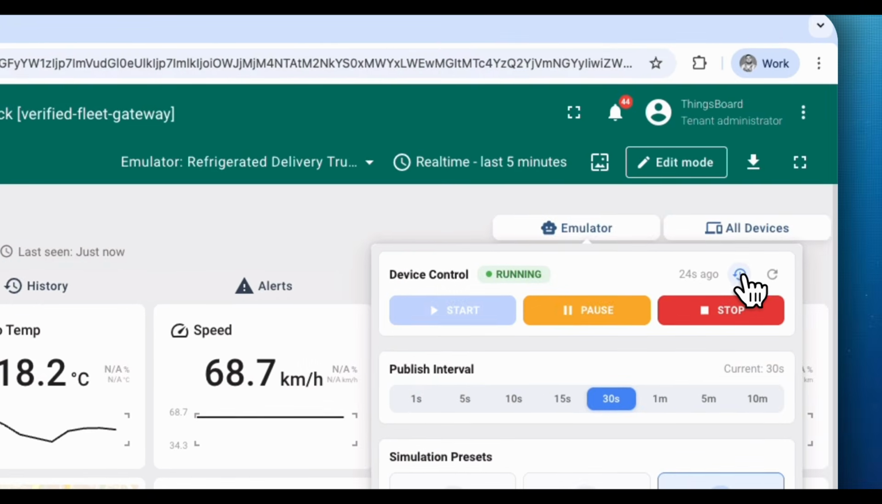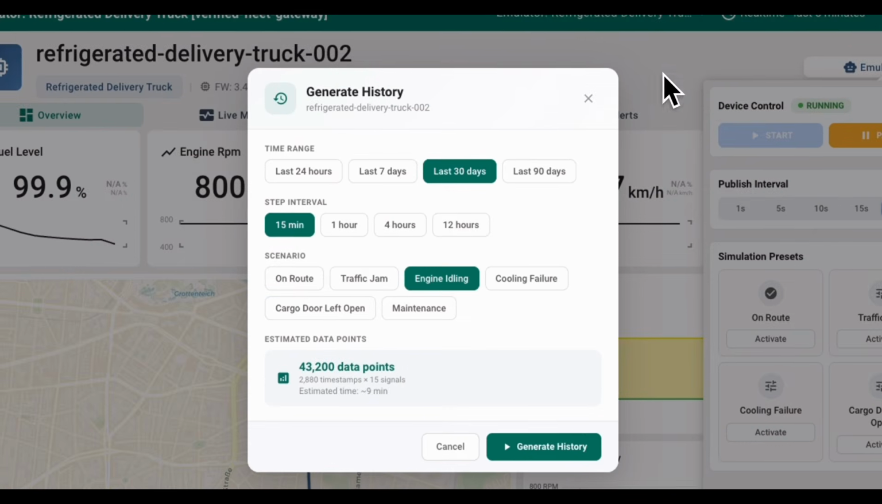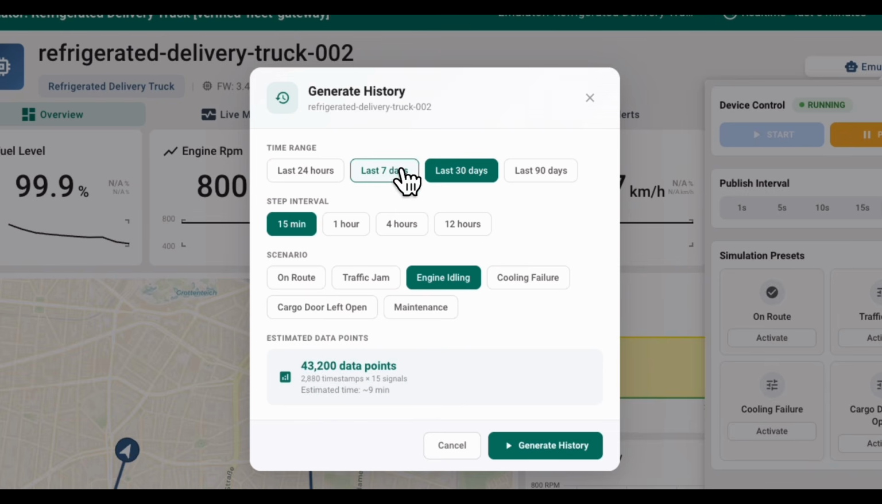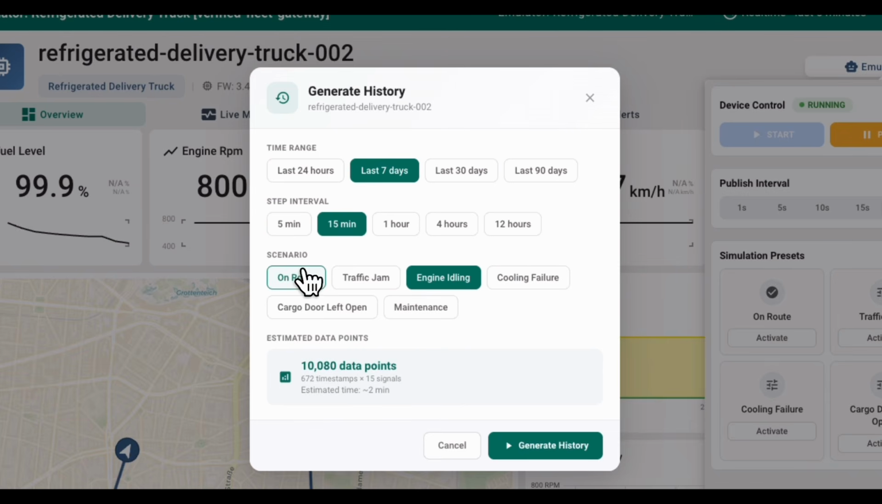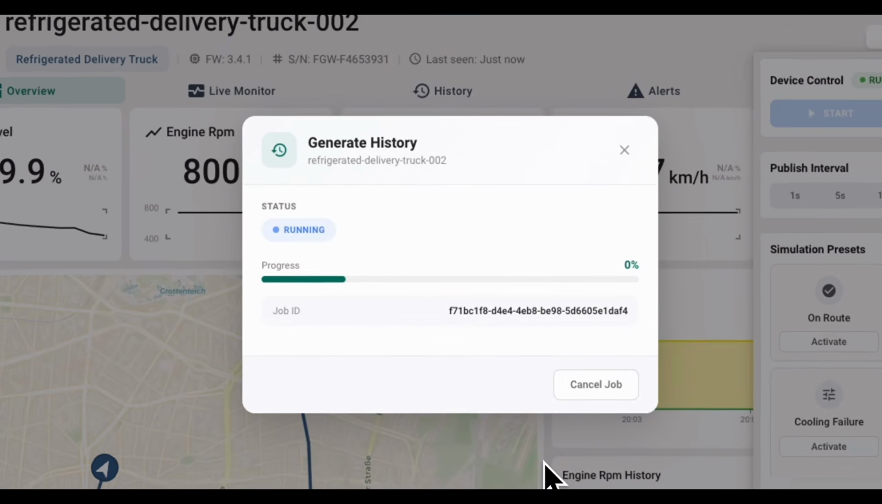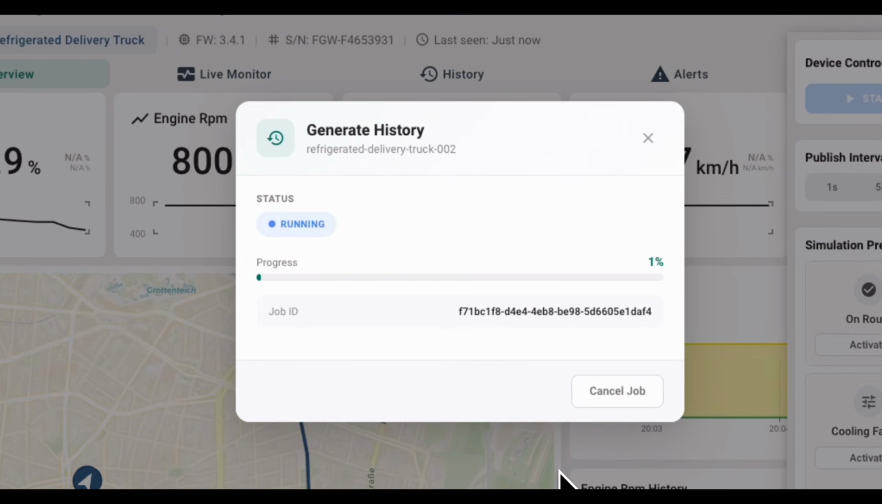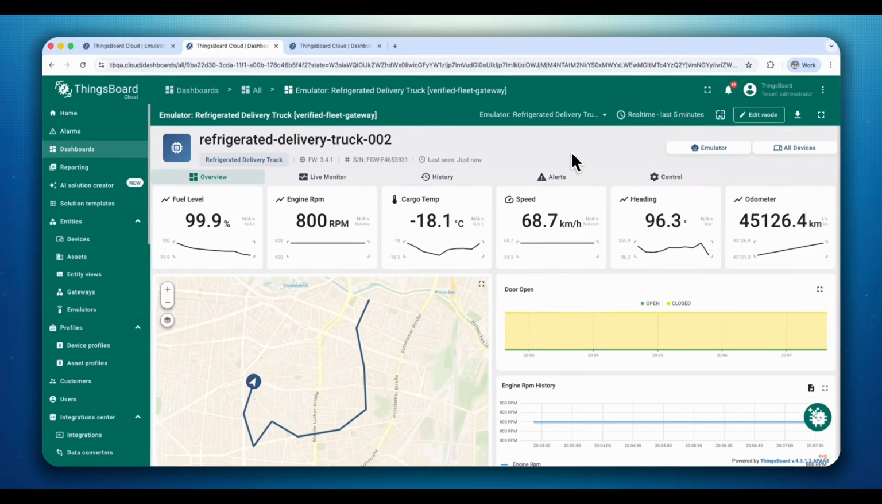Still on the Emulator tab, I'll click Generate History. A dialog appears. I'll set the range to the last 7 days, choose the normal scenario for that period, and click Generate History. The system fills in that data in the background. For 7 days, it takes maybe 10 to 30 seconds. While it runs, I can keep using the dashboard.